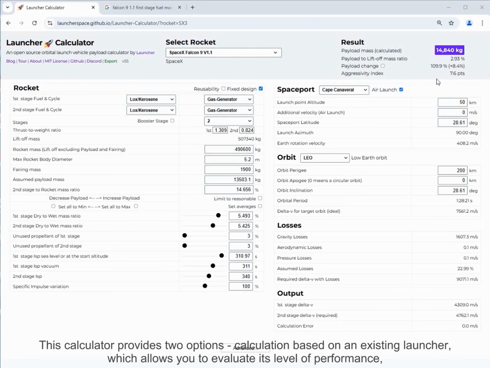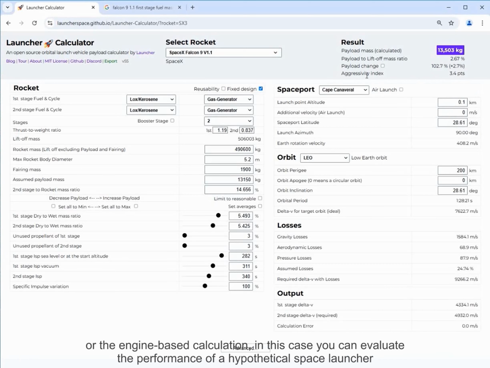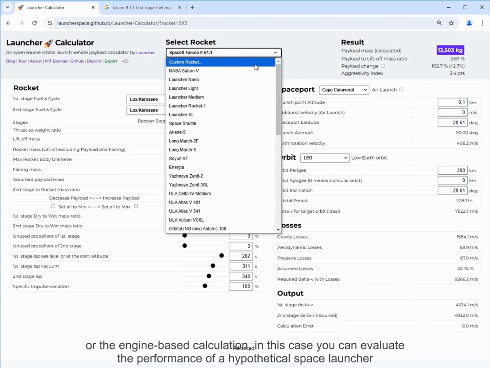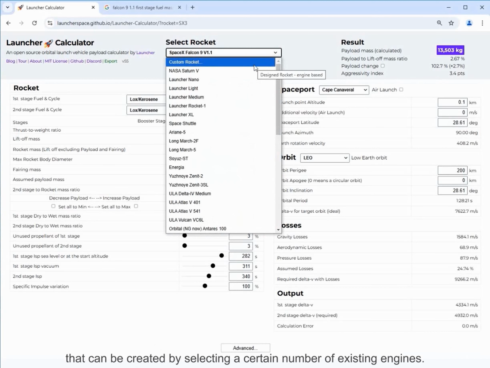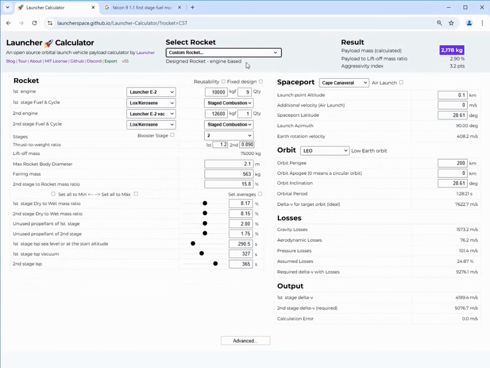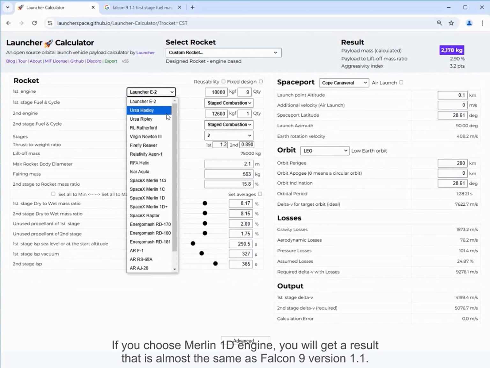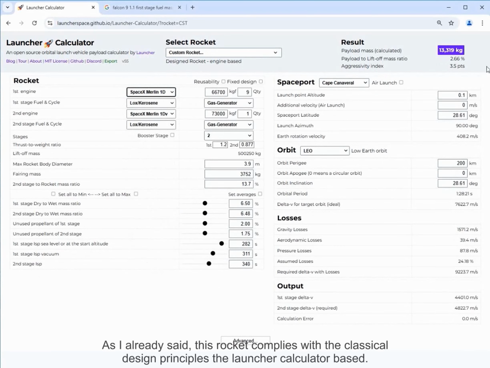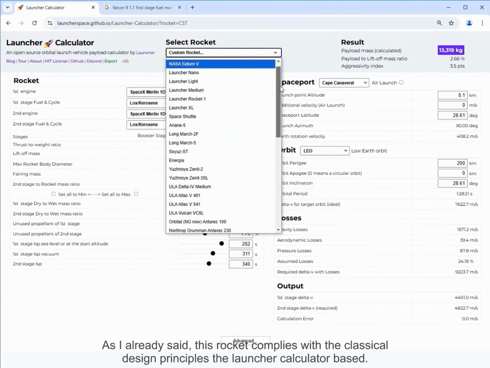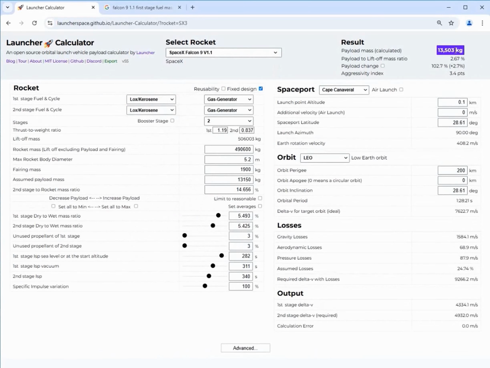This calculator provides two options: calculation based on an existing launcher, which allows you to evaluate its level of performance, or the engine-based calculation. In this case you can evaluate the performance of a hypothetical space launcher that can be created by selecting a certain number of existing engines. For the second calculation option, select Custom Rocket in the Select Rocket menu. If you choose Merlin 1D engine, you will get a result that is almost the same as Falcon 9 version 1.1. As I already said, this rocket complies with the classical design principles the launcher calculator is based on.